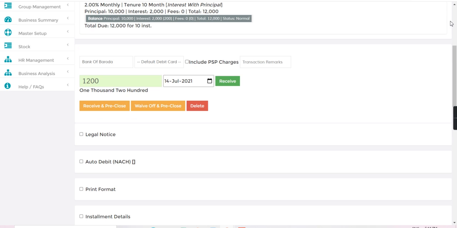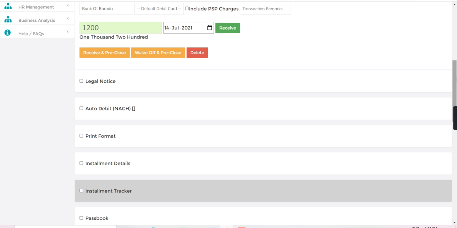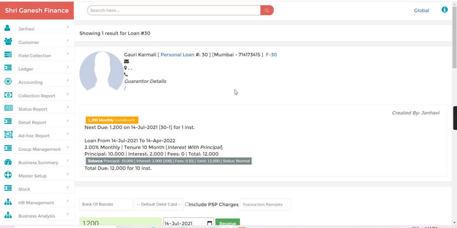This is how we can disburse this loan very easily to the customer, to the borrower as a group loan, and we can disburse the product as well.